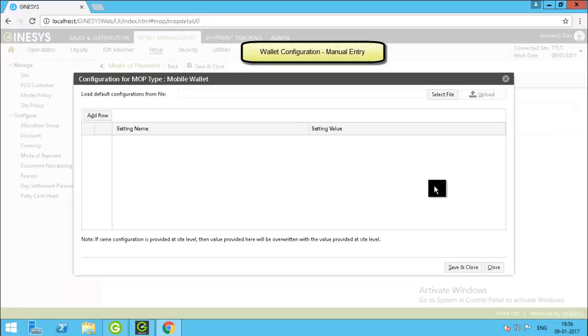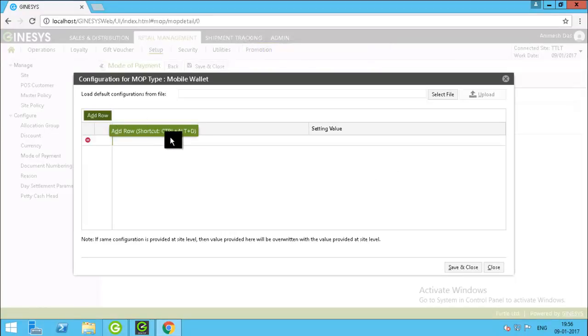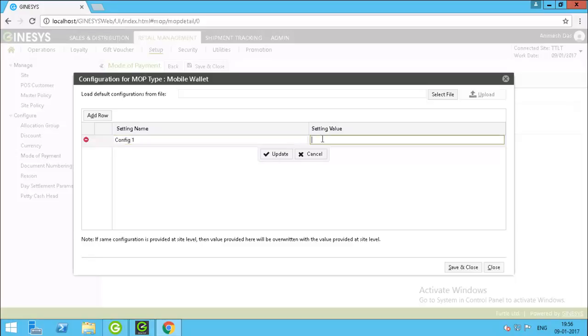The second process is that of the manual configuration. Click on the add row button. A new row would be added. Type the setting names and setting values. These are some of the sample values I have inserted.